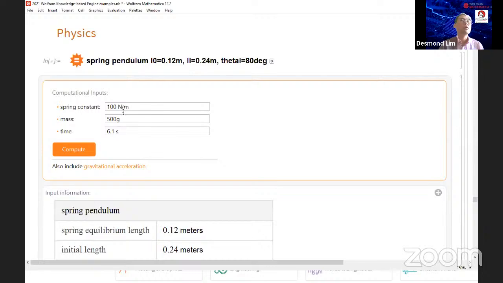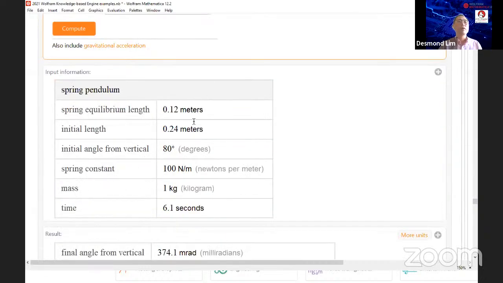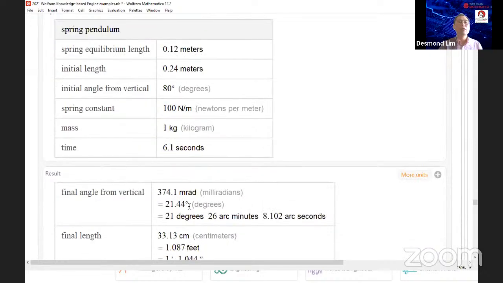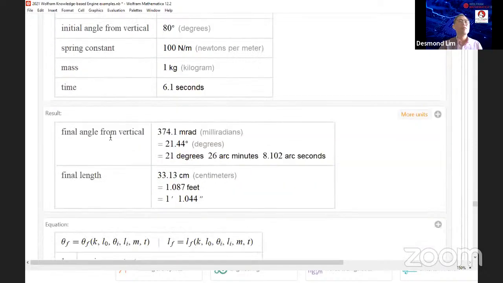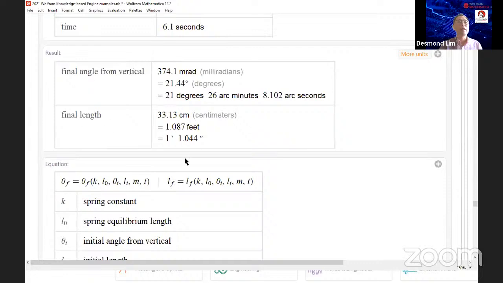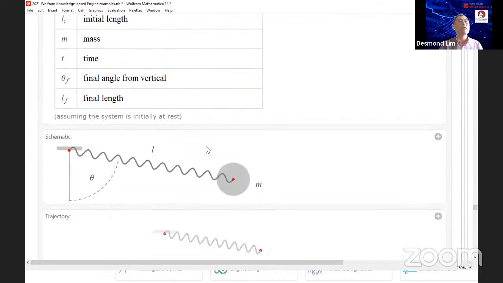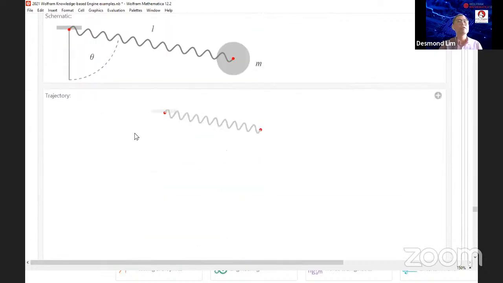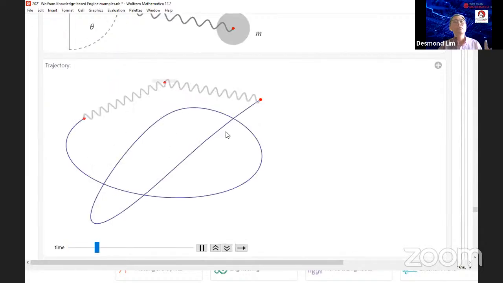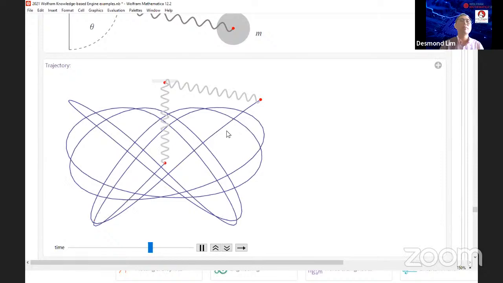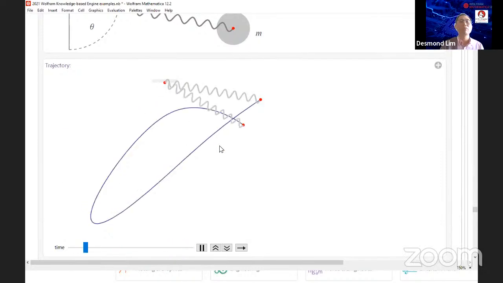You key in any unit, Wolfram Engine knows how to convert directly for us. Even the time, 6.9 seconds, you can change it to minutes, 0.6 minutes, it's up to you. You click compute, and it does all the computing, reads all your input information, and gets the result for us. What is the final angle from vertical, final length? What is the equation used in these calculations? It also comes with the schematic drawing and trajectory. All this information is given. It makes the study of this question much easier.